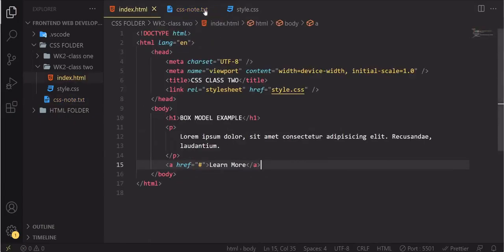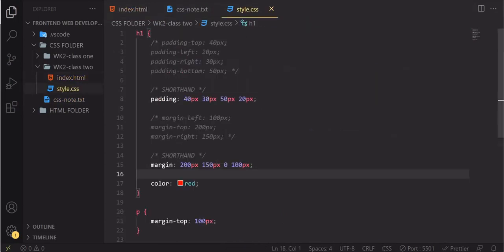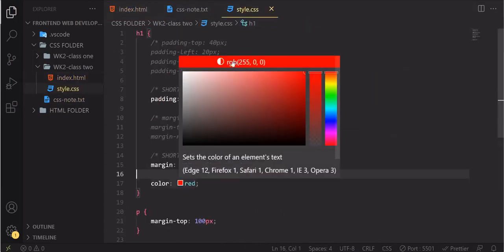Now if I hover on this, the R in RGBA is 255, representing red. So it means this is 100% red. There's no mixture of green or blue, so that's why you have 0 and 0. This is the color code for this red color name.